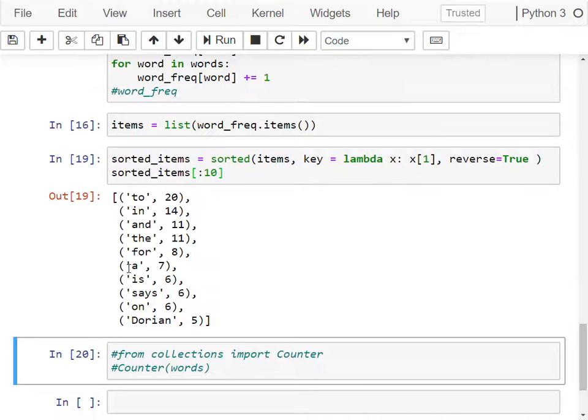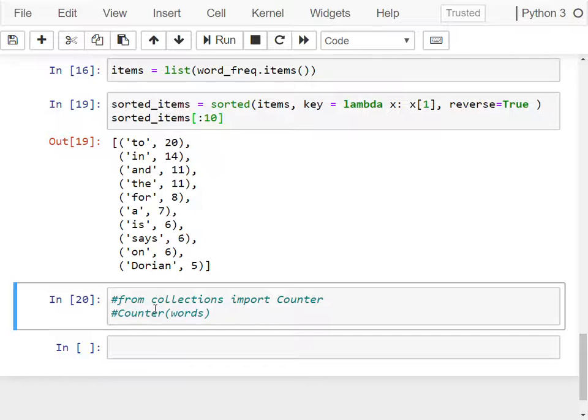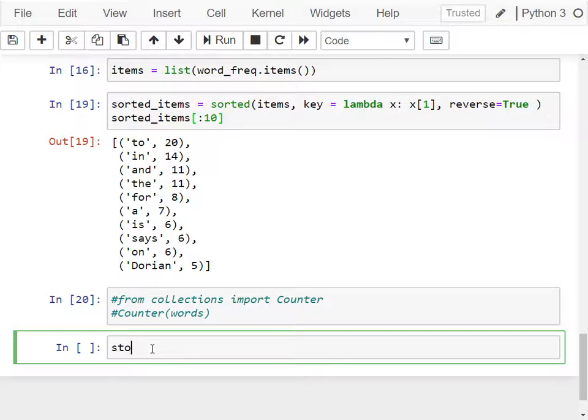Now let's go back to this list, and you can see that the first 10 words are common words, but they're meaningless words because they are just common English words. What I want to do now is filter out these words using the list of stop words here.